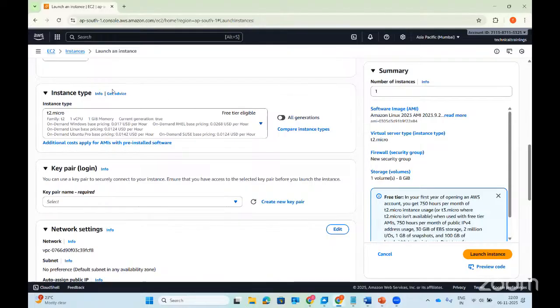So as long as I fall under the category of free tier eligible, Amazon is not going to charge me. But yes, I have to stay within the limit of 750 hours. See, Amazon says everything. I'm just highlighting that part. It says that in your first year of opening an AWS account, you get 750 hours per month of T2 micro instance usage without any cost. So yes, as long as it's free tier eligible, Amazon is not going to charge me anything.